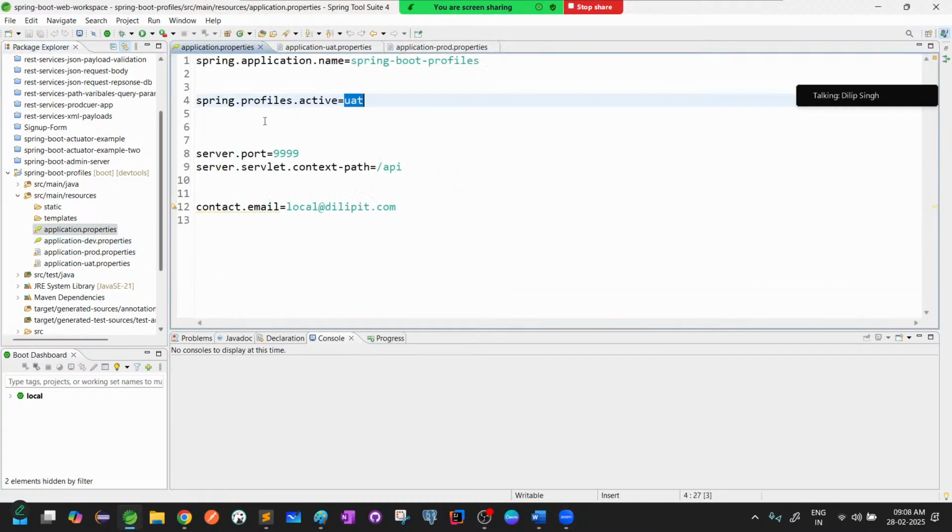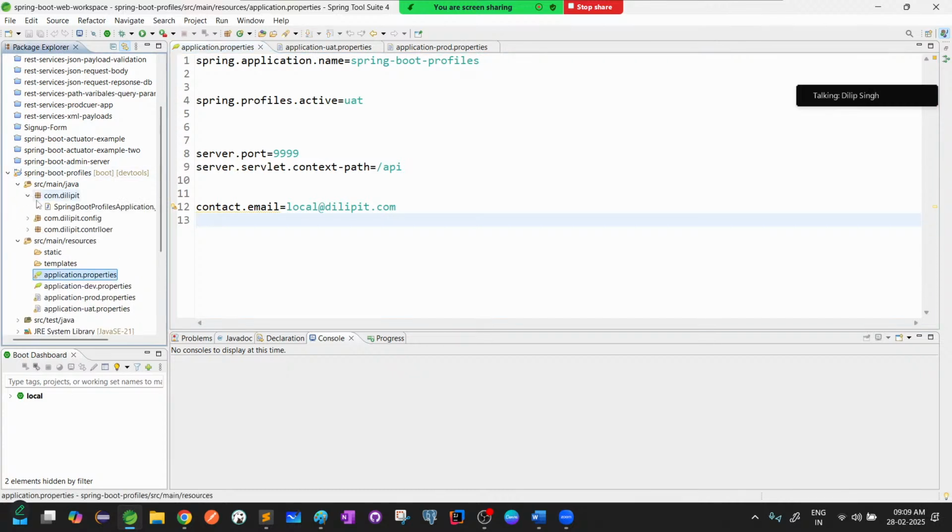So how to start? The important thing we have to remember is that to set a profile active, we have to remember this property and set it. So let's do one thing. Now if I am starting, it will pick up from the UAT profile.